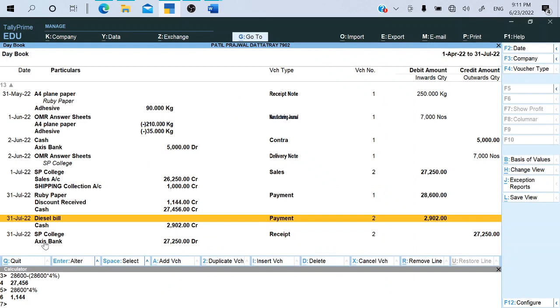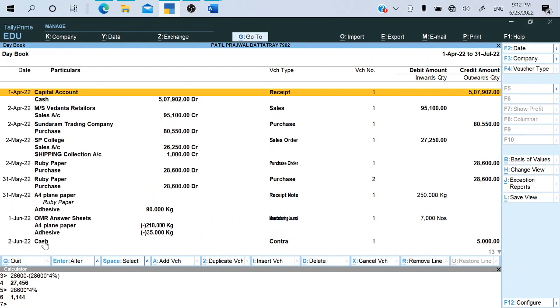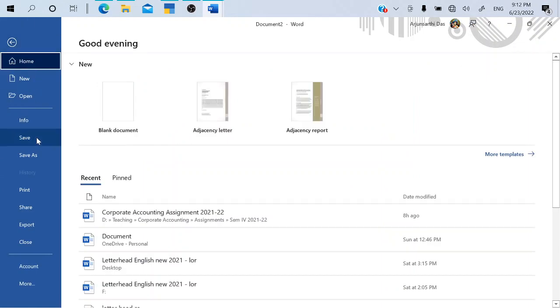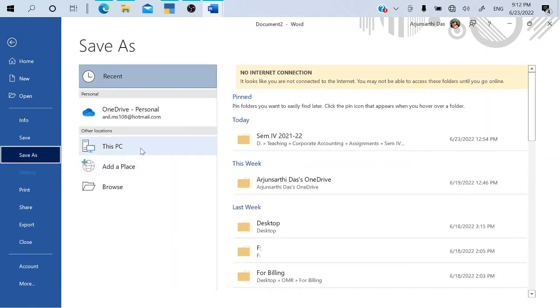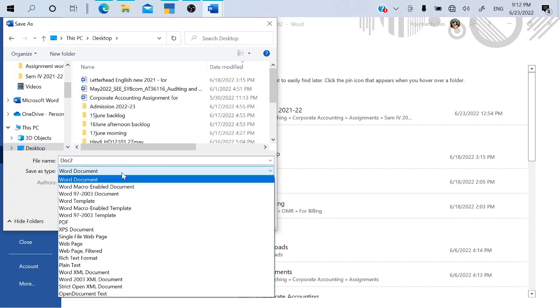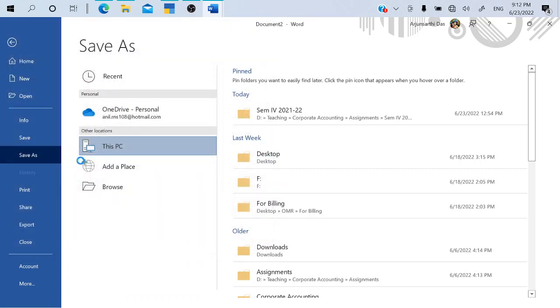How many entries are there? Total 14 entries we have. Correct. This is your assignment, and for this you will get how many marks? 20. And then this Word document you cannot upload, therefore save as, let's say somewhere here, this PC, desktop, and then PDF, assignment work or assignment anything, save it.